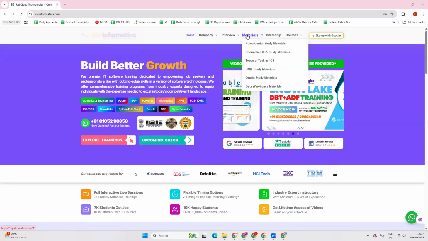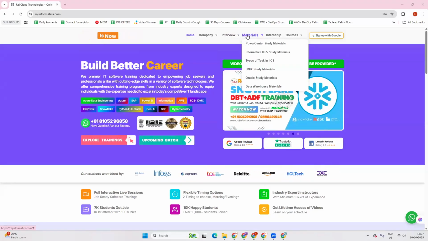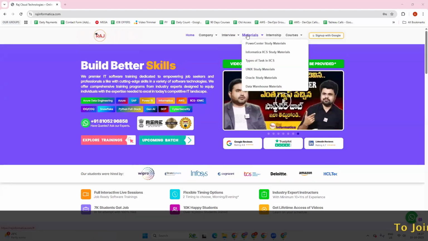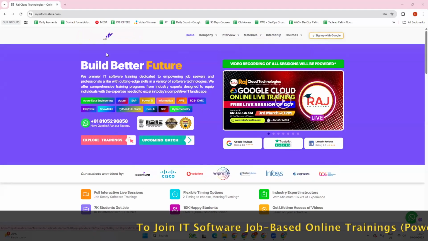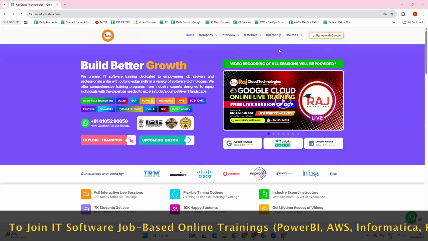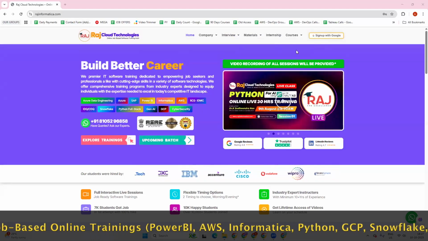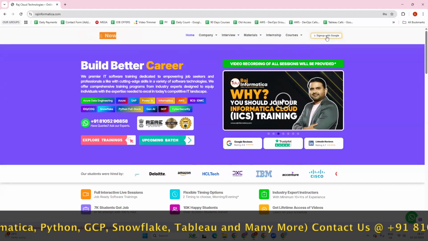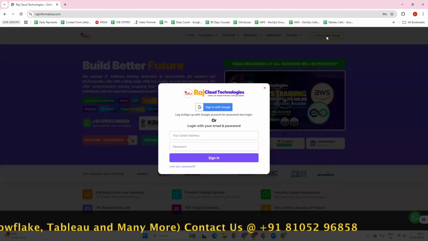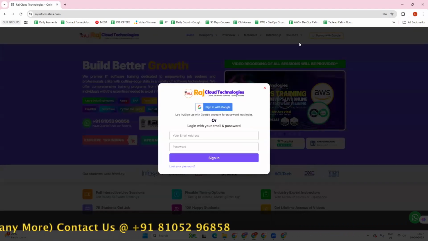Let me show you how to access the things here, how to log into the portal. This is our website, rasinformatica.com. In the right top corner, you will be able to see the sign up with Google button, right? Just click on this.